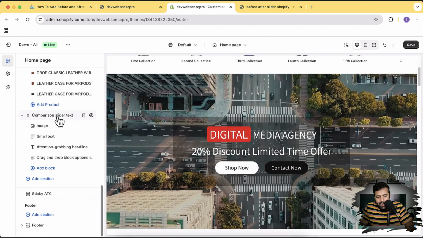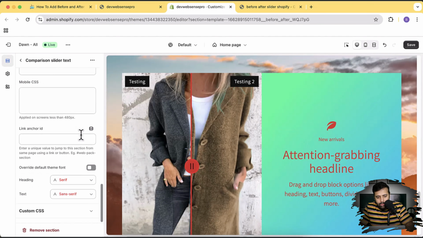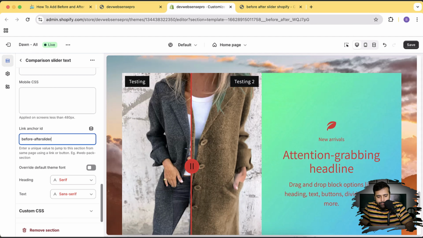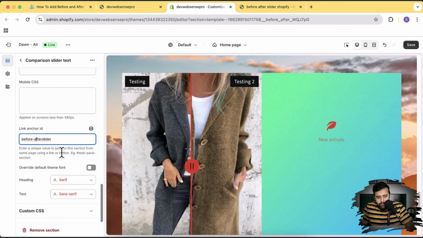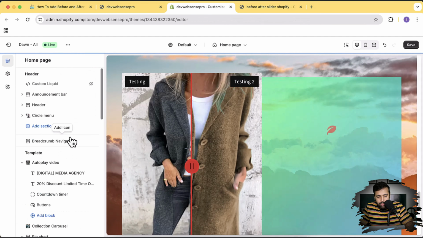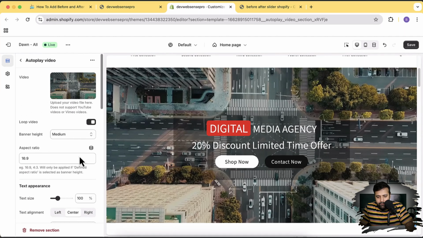So first I'm going to add the anchor ID, before after slider, and let's do only before after. And now I am going to use this on my autoplay video section.